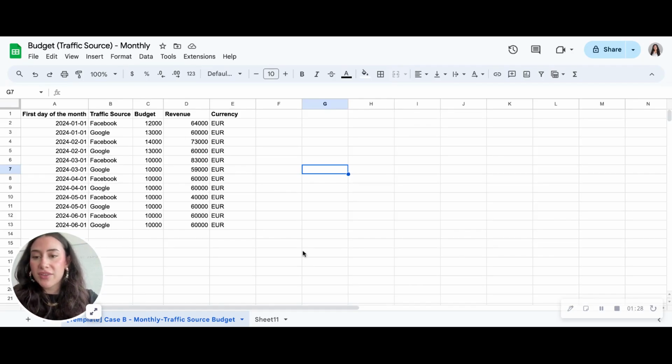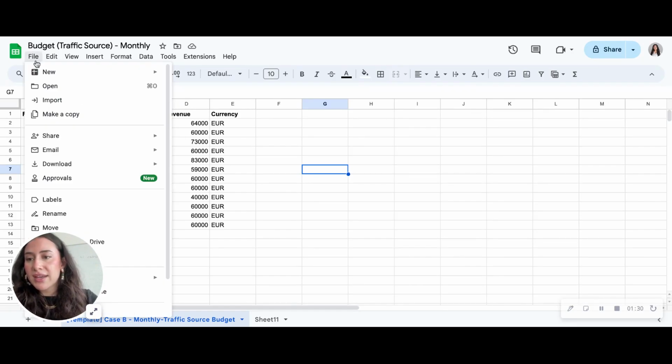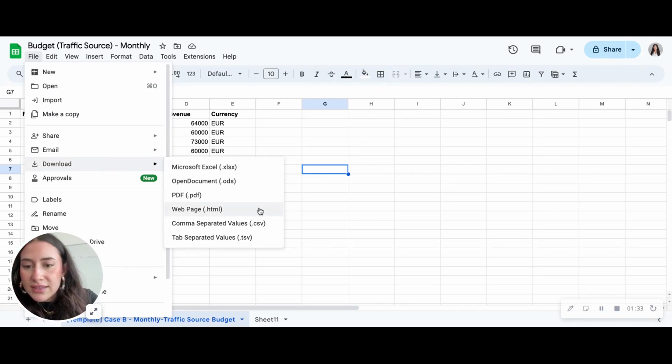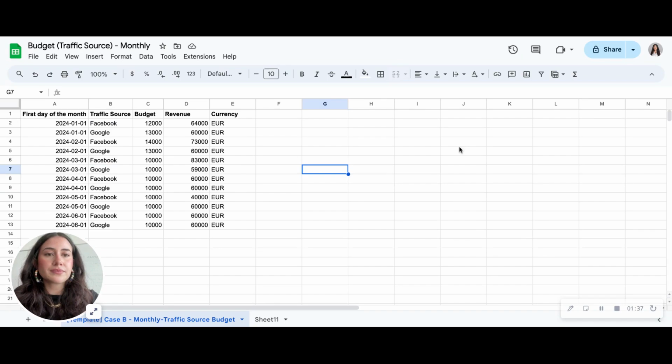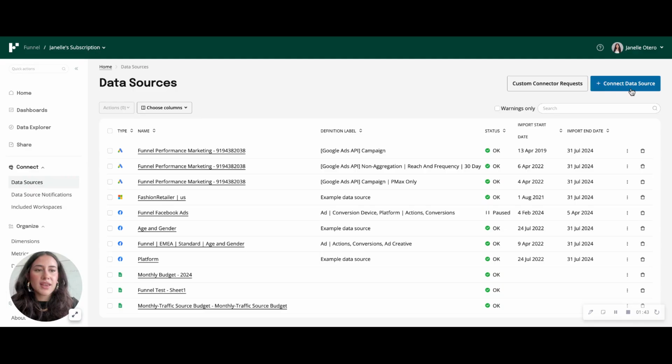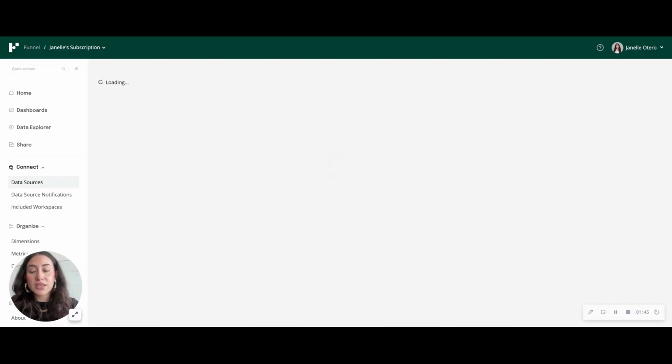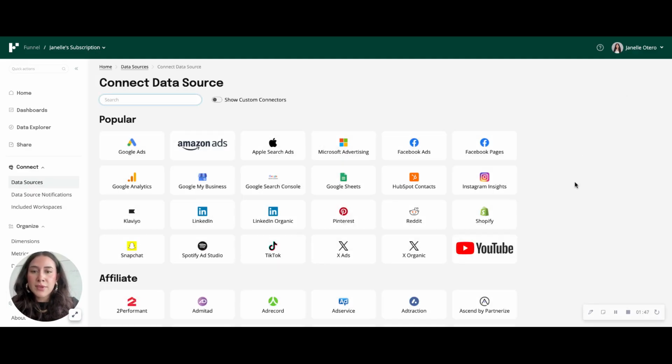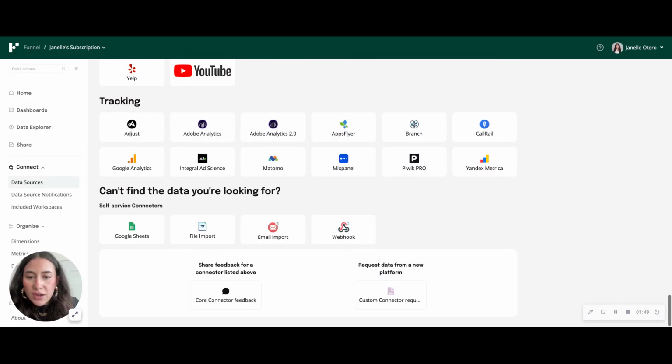Once you have that set up, we can save it as, for this example, CSV. And now we can jump into Funnel. We would click on Connect Data Source in the top right, and then go all the way down to File Import.